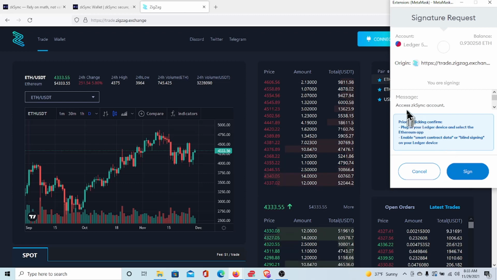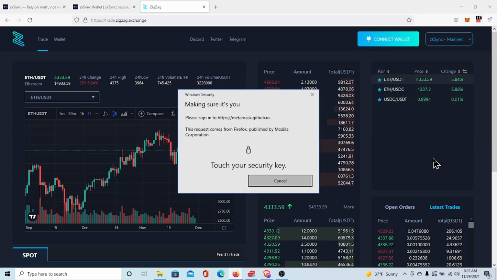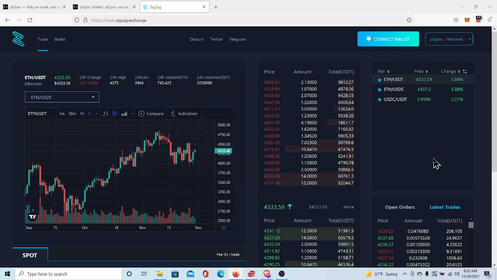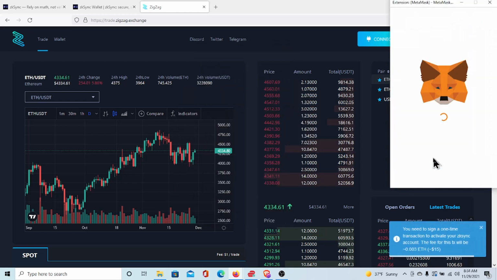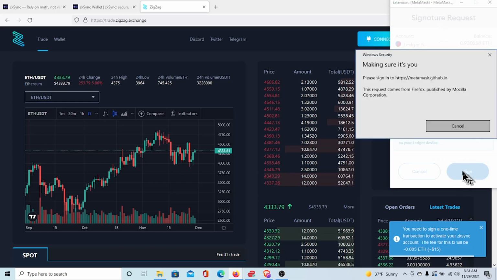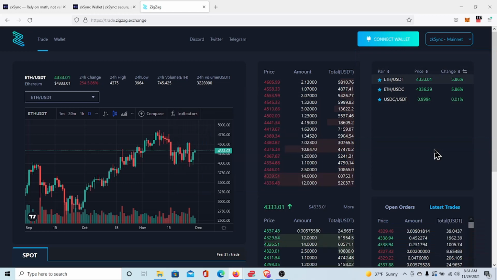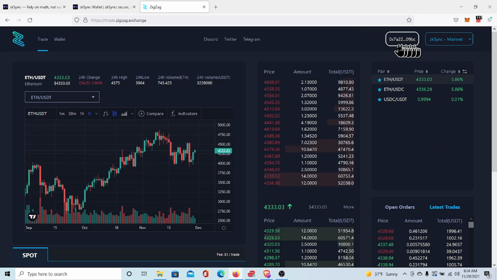So it's going to ask you to sign a transaction saying that you own this wallet. You're going to sign. Now, what it also is you need to spend $15 to activate your account, so just keep that in mind. It's 0.003 ETH. We're going to sign this message too. You only need to do this once, and then you should be good to go. So that went through. We are ready to go.